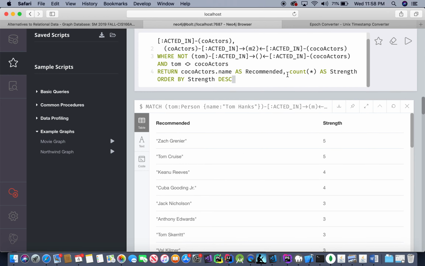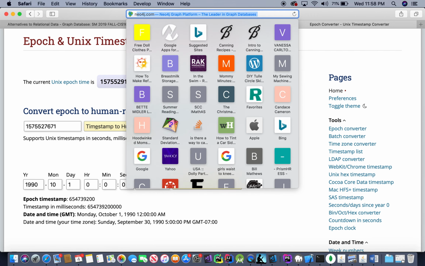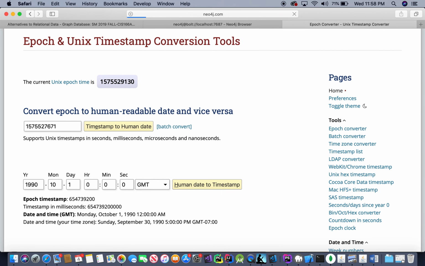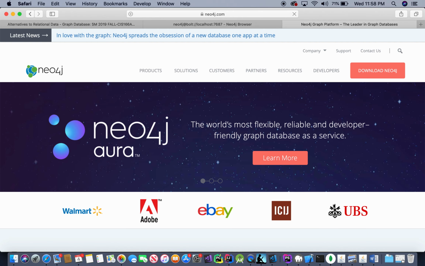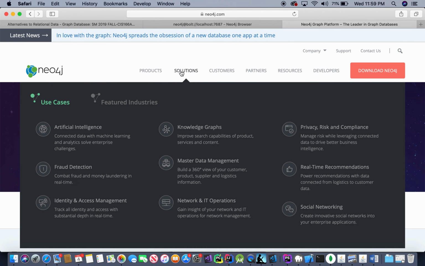Alrighty. So hopefully that's been a good warm-up kind of exercise for you. You can go to neo4j.com. You can look all about the graph database here, how it might pertain to you. I like looking at some of the solutions: artificial intelligence, fraud detection, network IT operations, social networking. We kind of talked about that briefly. Risk and compliance, knowledge graphs.